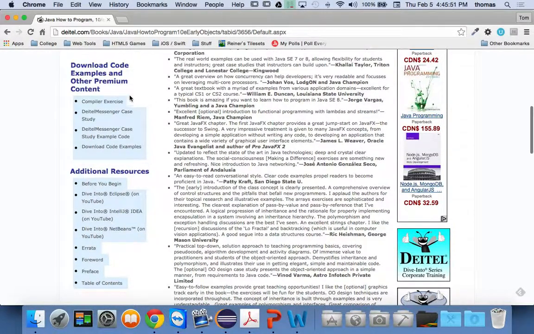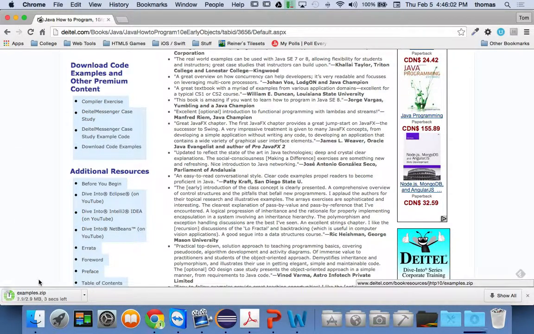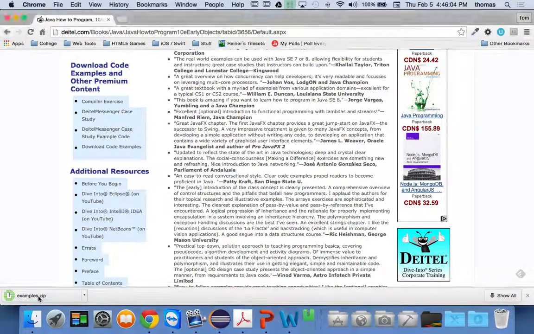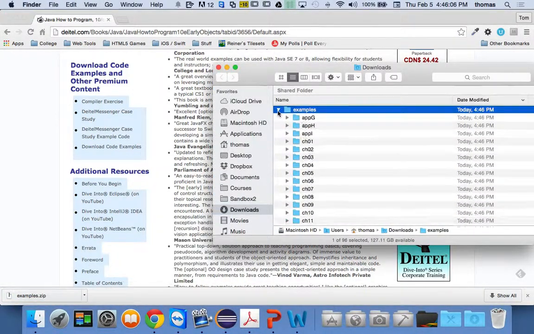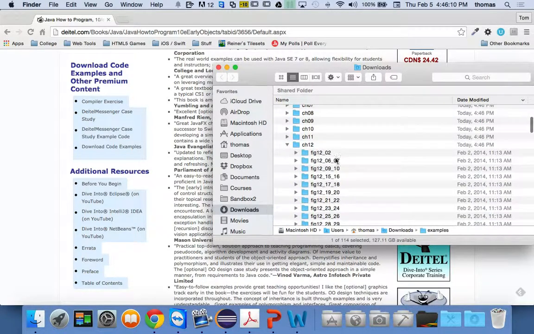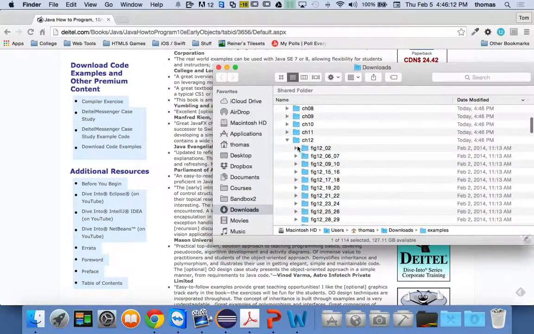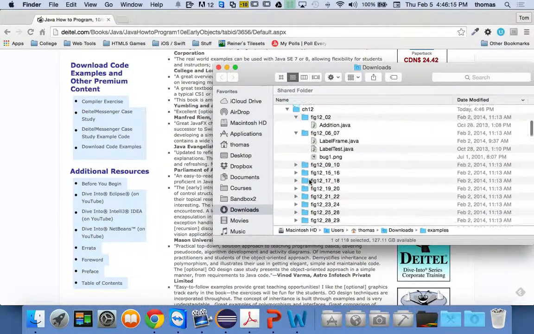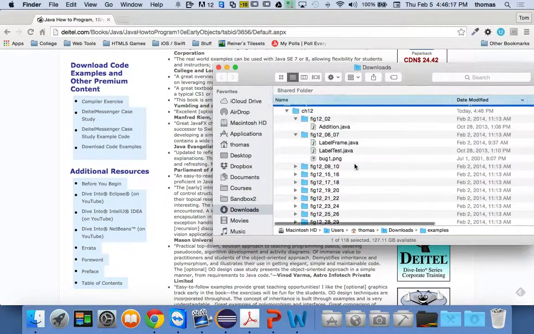But I need this code stuff, download code resources, and it says this is the messenger case study. Here's some code examples. Maybe that'll be it. Maybe they have it, maybe they don't. Let's take a look really quickly. Chapter 12, and there's some figures. I want to find that bug. Here it is, bug1.png. Isn't it silly?